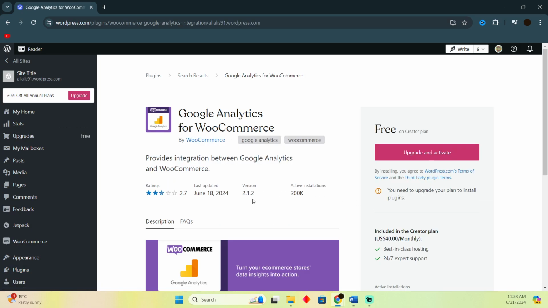After installing it, you can install it on Wix, or on Shopify. There are different website platforms which you can use, and you will be able to find Google Analytics as an external application which you have to install.